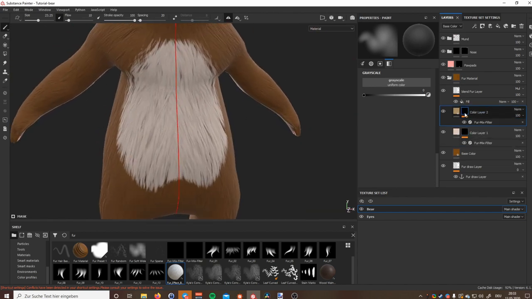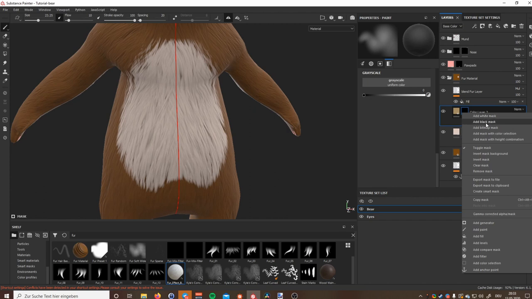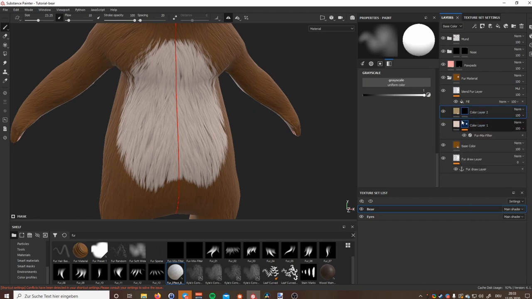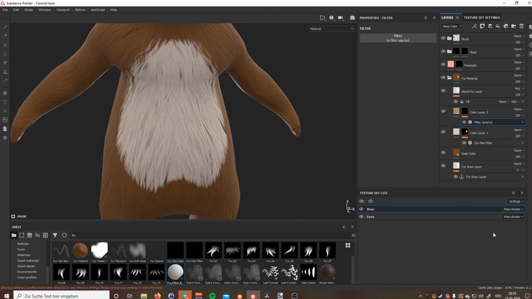So, but now we want a second color. For that, I'll just add a black mask. Let's say we didn't run this already. So if you want to add colors, you are just making a black mask in the fill layer without anything else except the color. And we add a filter to this mask.